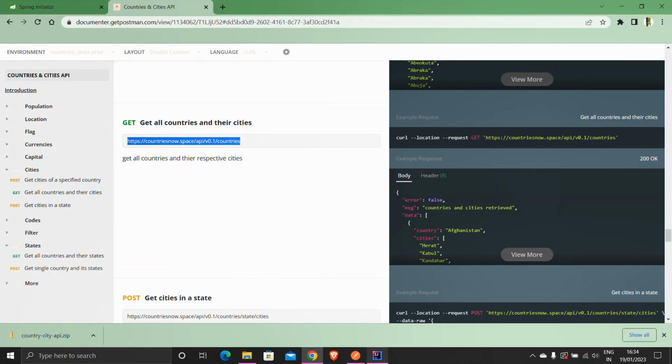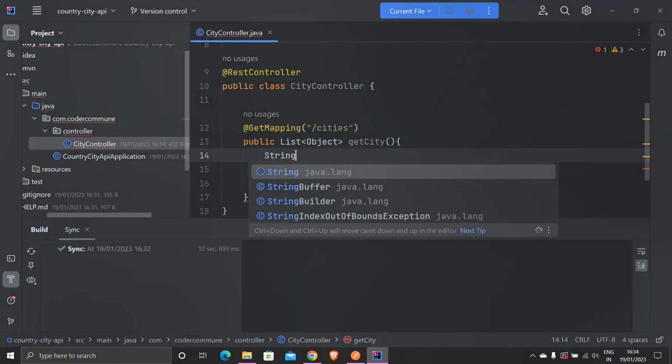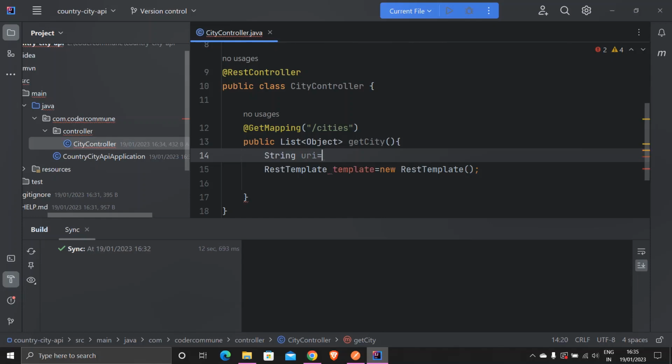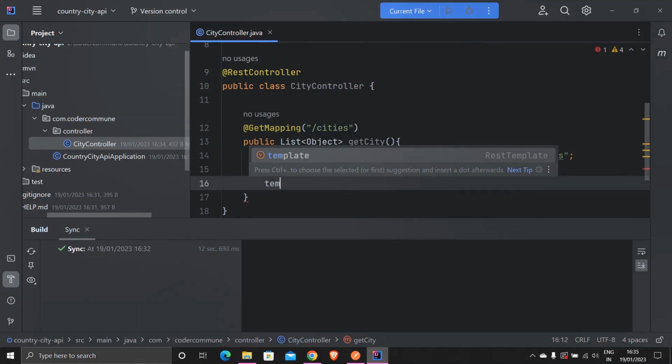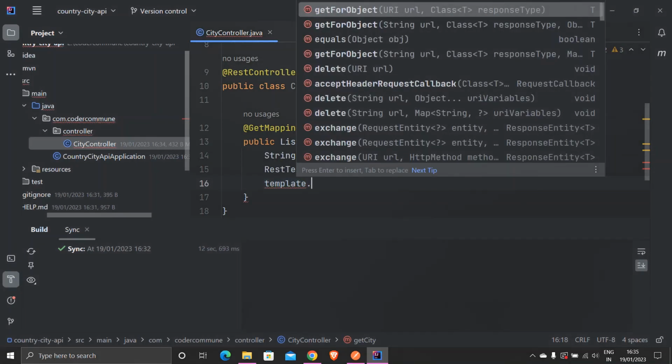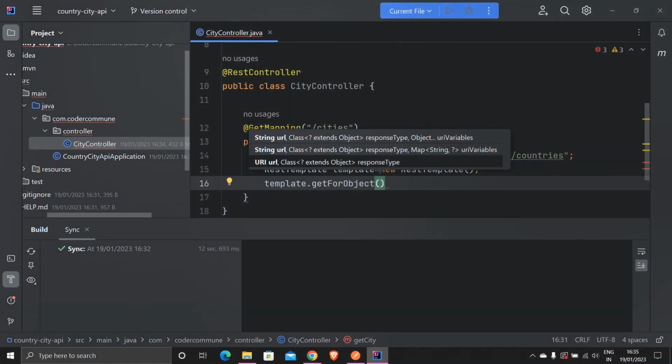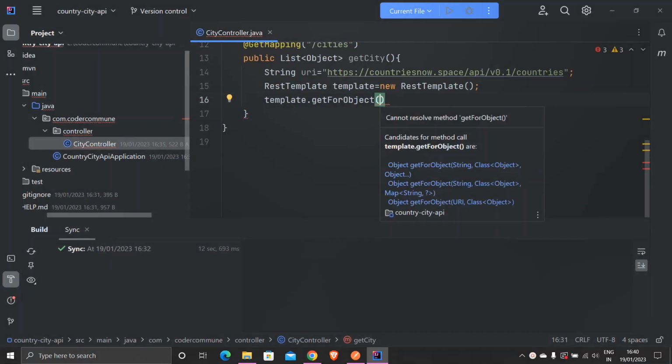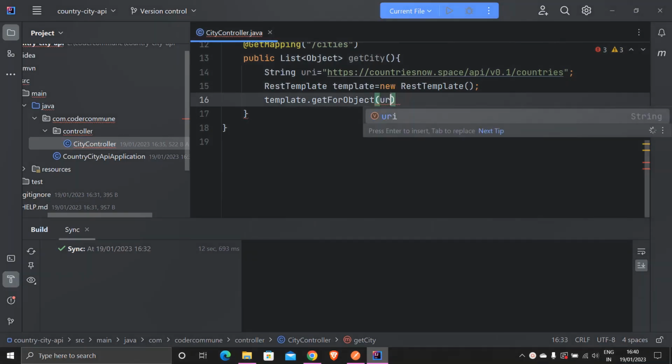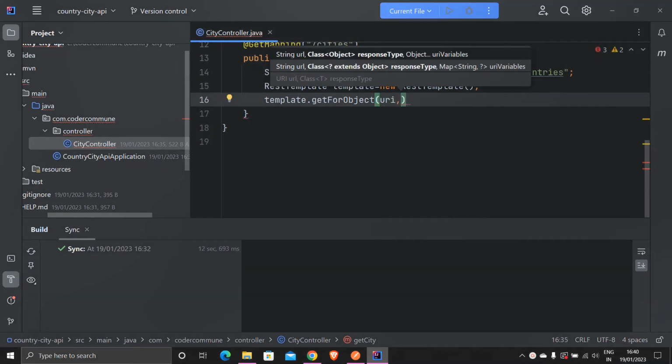And so this is the API I'm going to call, and I will just write here the URI equal to just as, okay. So this is the URI for the API. URI template dot get for object. And so now we need to pass that URL. So I'm going to pass that URI and also the class in which we are going to store that. So I'm going to currently pass that object dot class.